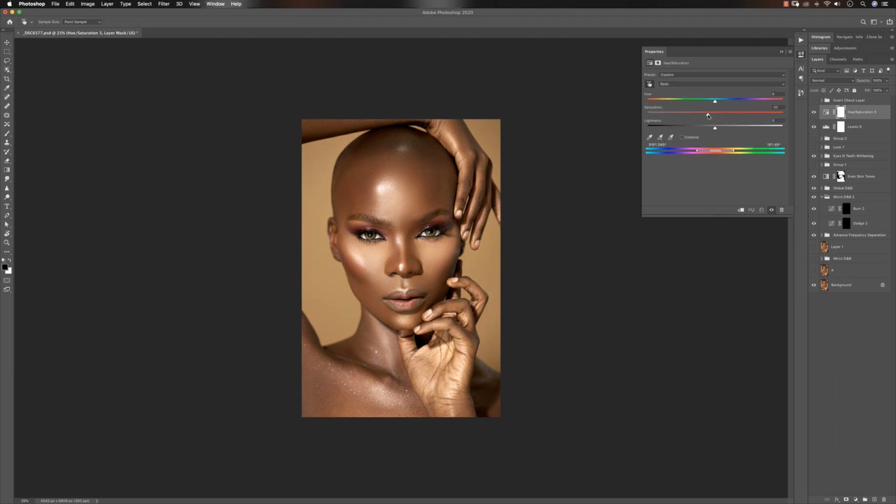I'm going to pull that down a little bit, not as much as I did the other one. Yellows, I'm going to pull the yellows down a little bit, and I'll go back to my reds and just pull my lightness down just a tad bit, nothing too much, right?